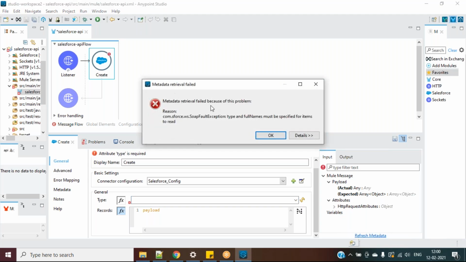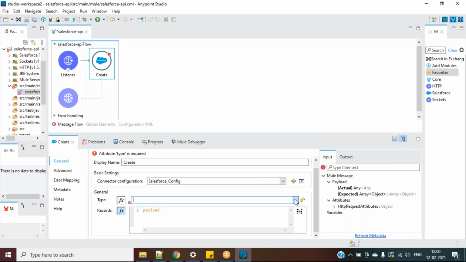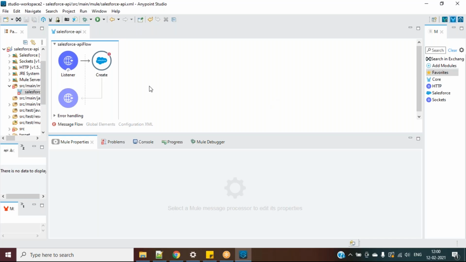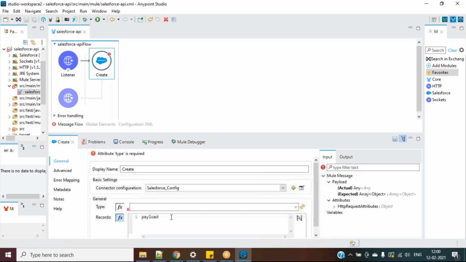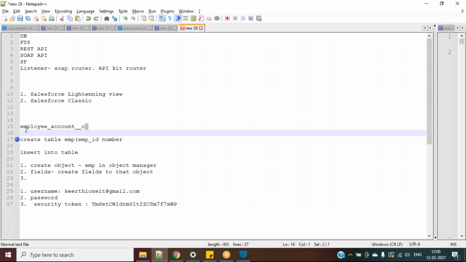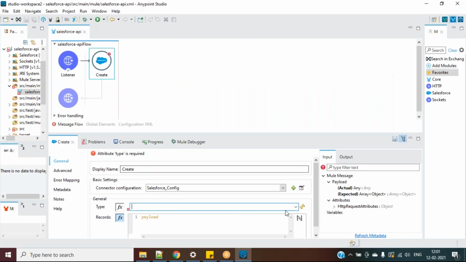Since it has many objects, I see a problem. More info. Type must be subscribed. So let me refresh it. Not coming. Even we can type also here. Let me do one thing. Let me run it by giving this one. I have saved this one, right? I saved this because of this purpose only. Generally, it should come automatically. But since Salesforce will have many objects like this, it will take some time.